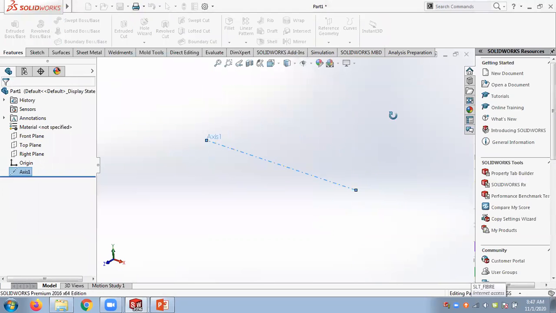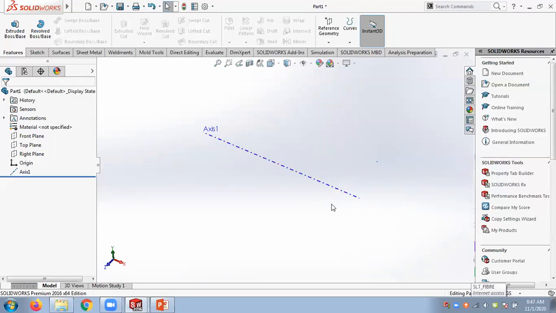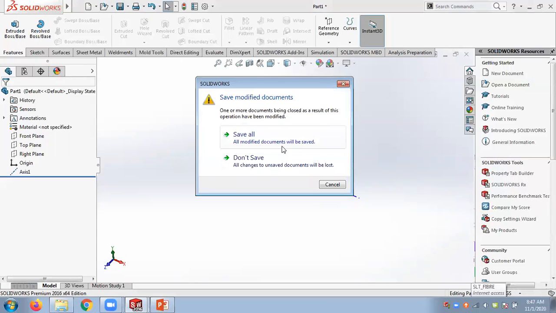So this axis may be useful when I want to create some rotating motion. If you want to create a gear wheel, a rotating gear wheel, this axis can be very useful. So when you do complex designs in SolidWorks, these may be useful in the future.